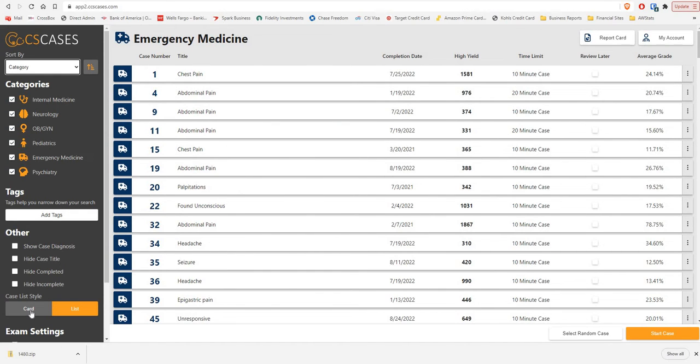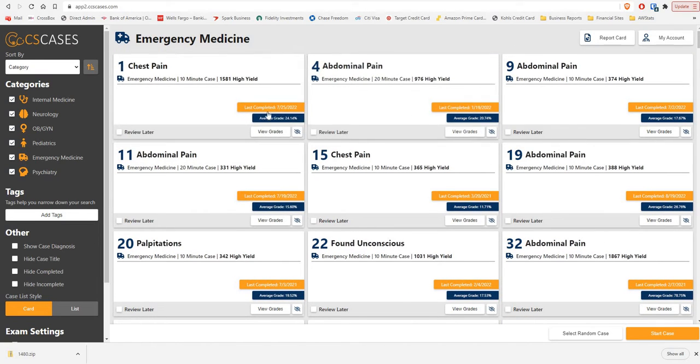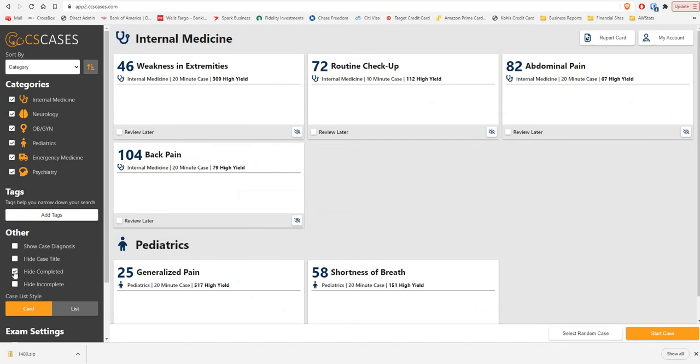We also have something called the card style. Each case will be put into a card with the different statistics: when you completed it, the average grade, and you can view your grade and all that. A new feature we added is something called hide case. If you want to hide a case, say you don't like this case, or we have it already set where you can hide all the completed cases, so you only see the incomplete cases. You can do that here.